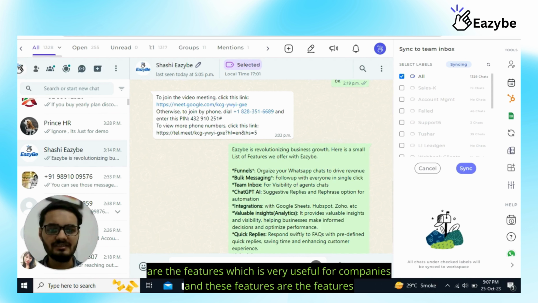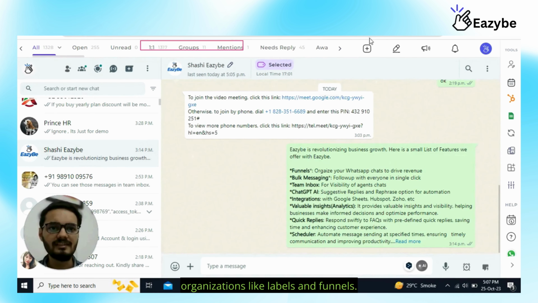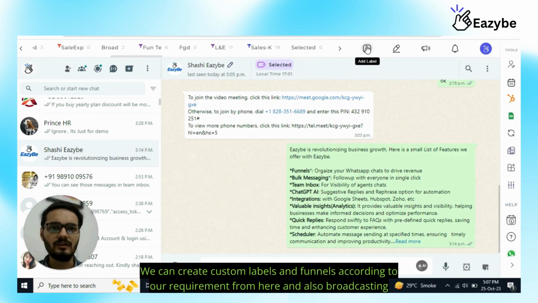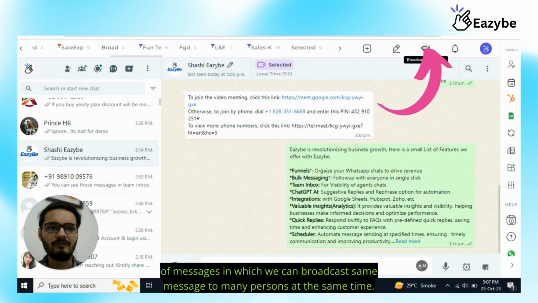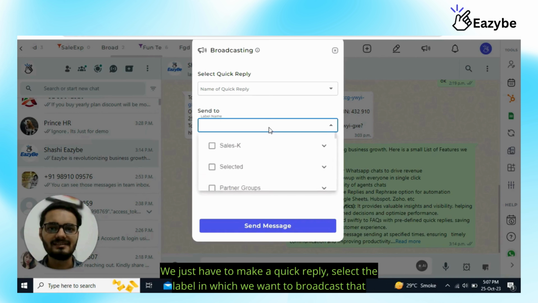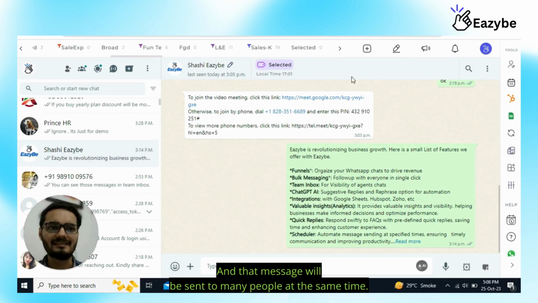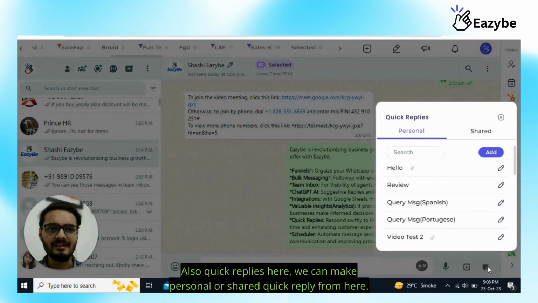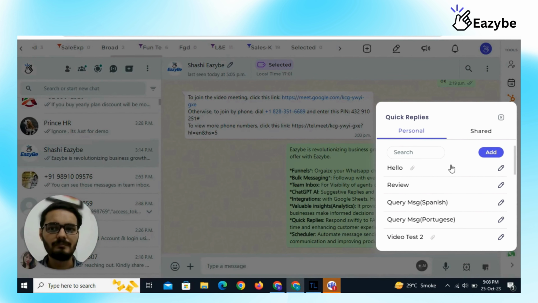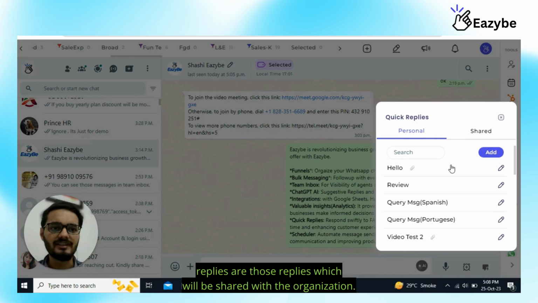These two are the features which are very useful for companies, and these are the features which companies are basically searching for. Other than that, Eazybe is also offering some other features which can be beneficial for organizations, like labels and funnels. We can create custom labels and funnels according to our requirement from here, and also broadcasting of messages, in which we can broadcast the same message to many persons at the same time. We just have to make a quick reply, select the label to which we want to broadcast that message and click on select, and that message will be sent to many people at the same time. Also, quick replies: here, we can make personal or shared quick replies. Personal quick replies are those which will be visible to us only, and shared quick replies are those which will be shared with the organization.